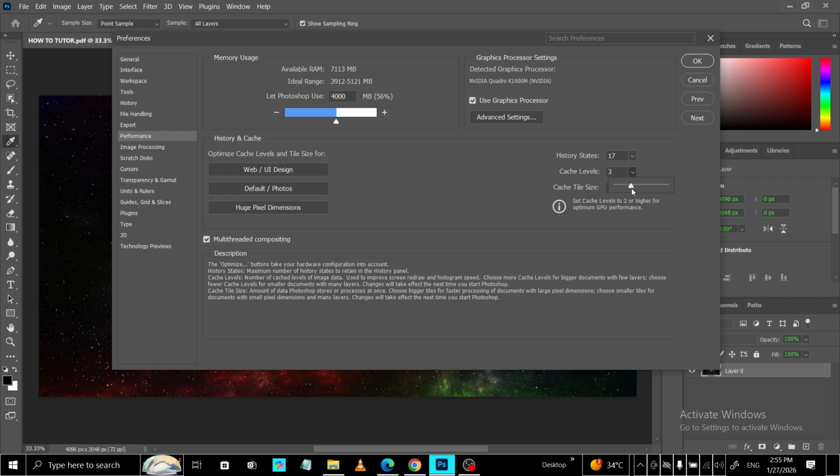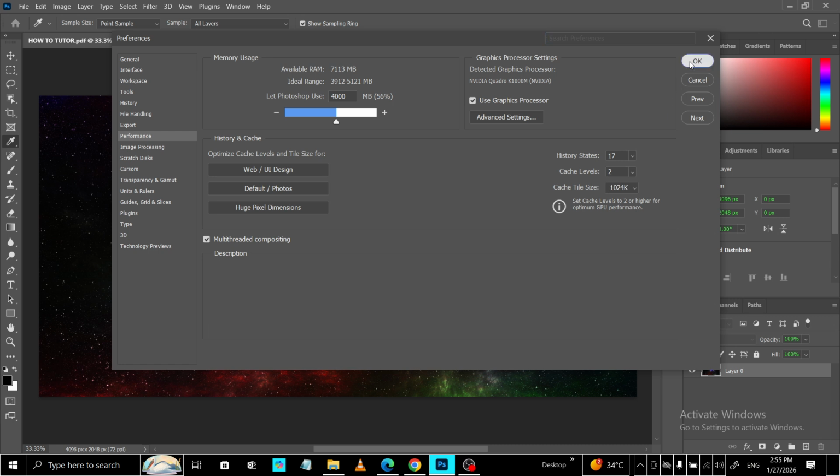These three tweaks work together. By giving Photoshop more RAM, trimming history states, and matching cache levels to your projects, you'll reduce lag and keep your creative flow uninterrupted.